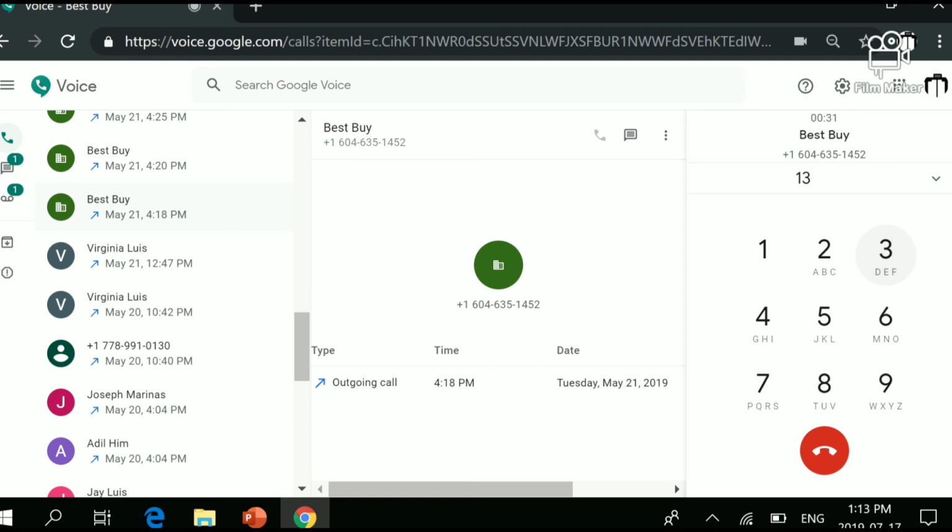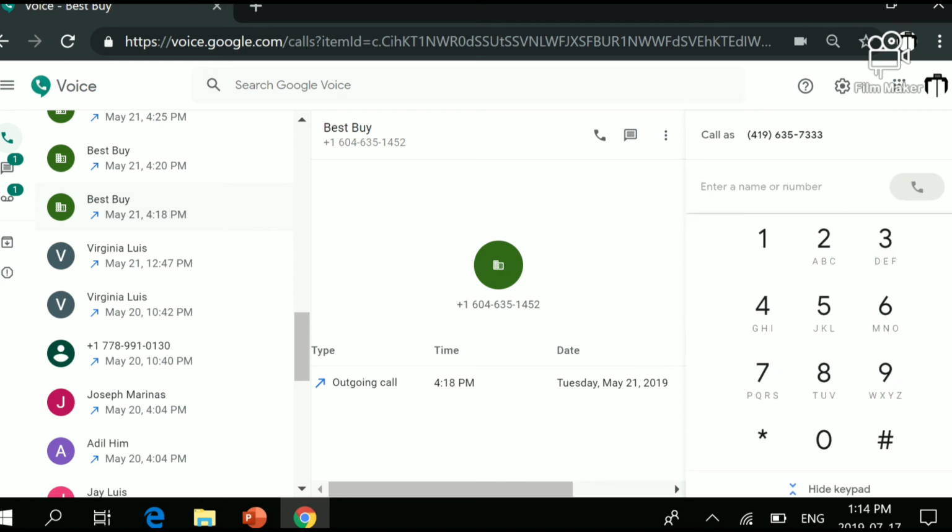So right now we're just calling Best Buy, and we're going to see if anyone actually answers so we can actually talk to someone. Okay, so it looks like the associate is not answering the phone, but in all actuality, this is how you would do a phone call through Google Voice. As you can see, we have established a connection with the Best Buy in Vancouver, and that's how you essentially make a phone call on Google Voice.